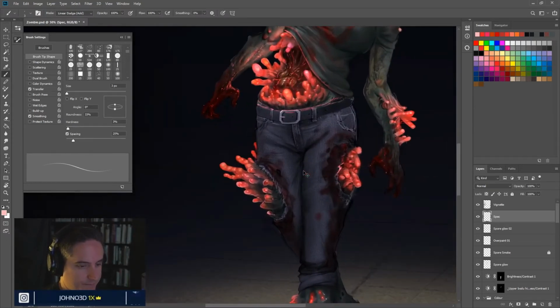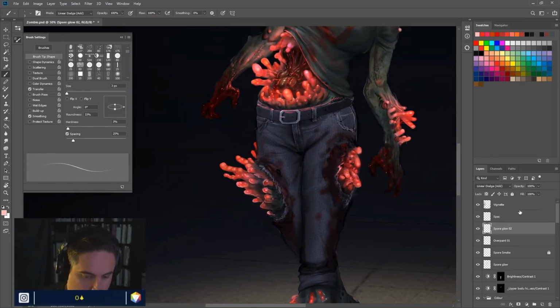Not feeling too bad at that point. So let's use the Spore Glow to then just hit some of the fibers on the edge of, say, the pants here. Things that are going to receive some of the light from these lovely spores. I just want to kind of get the flyaway fibers. I don't want to get everything in there, right? So I'll try and hit just the rim of some of this stuff.